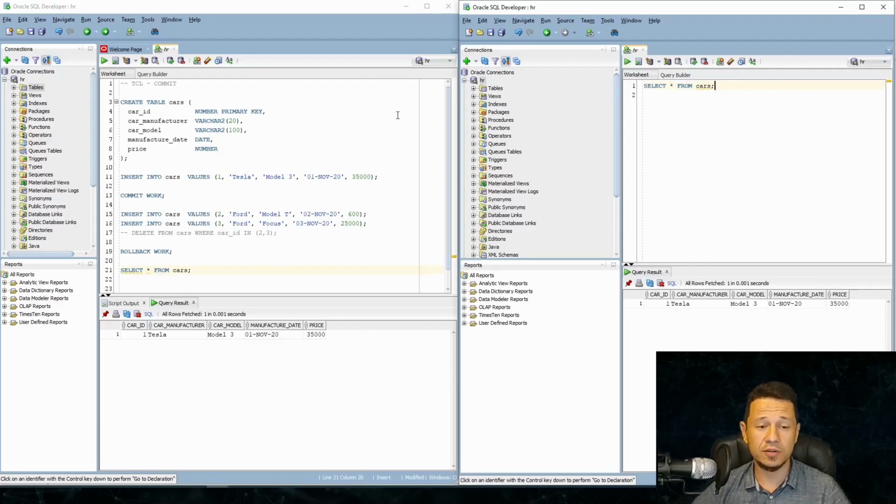Important to remember is that rollback will only roll back changes that have been performed since the last commit, regardless if it's implicit or explicit. This is it for this one, and see you in the next one.